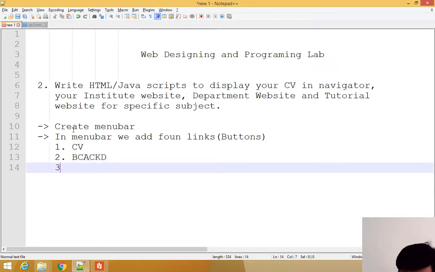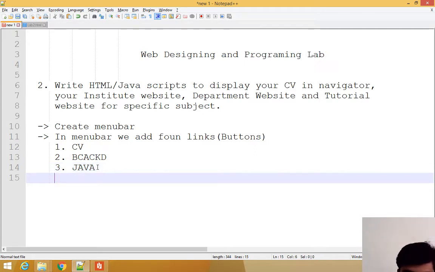Third one is department website. Don't worry, department website and institute website are both the same, because we are using only one website for our BCA department. Next one, tutorial website for a specific subject. Whatever your interest subject is, in any tutorial, you can add that tutorial link. For example, www, here I am writing Java tutorial. Behind this name there is a link also. Don't worry, I will give the link.